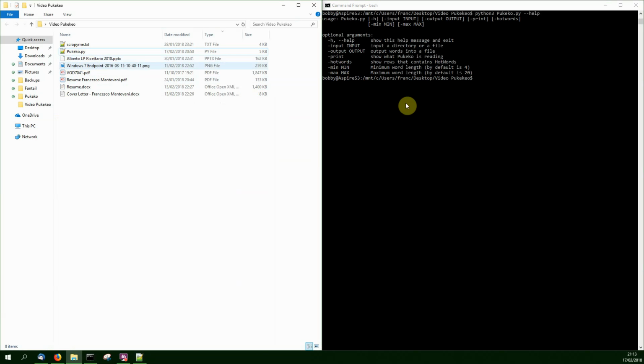Let me delete this output file that I created before. And Pukeko works this way. You have to set up an input file. I will choose this time the whole folder here. An output file, which we will call out.txt, and we can run it.